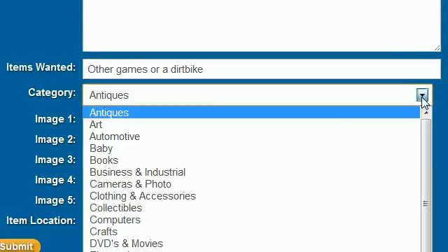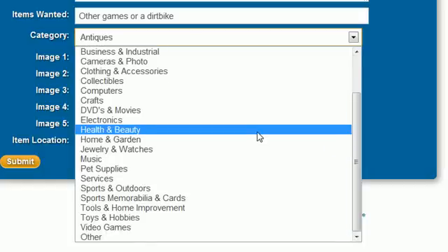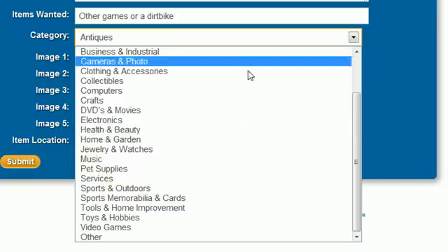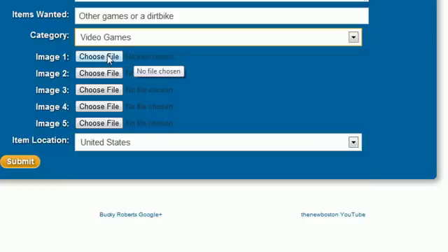Now for category, what I did is I put in several predefined categories, just like you would find on eBay or Amazon or any website like that. So we choose our category. In this case, it would go under video games, and we now have the option of uploading several images.